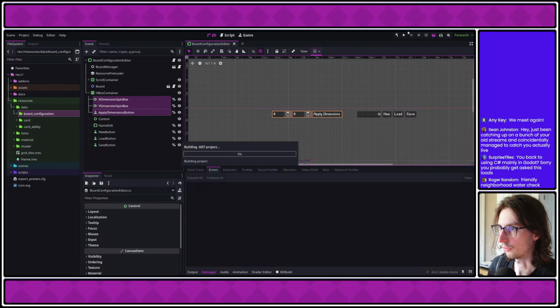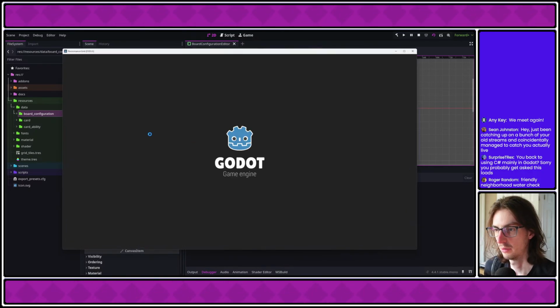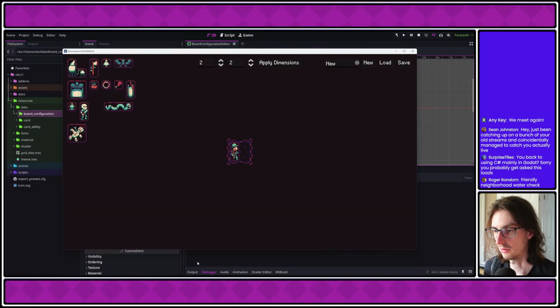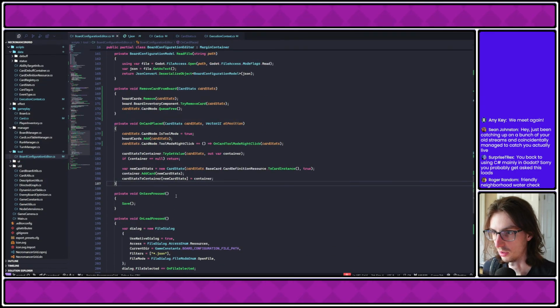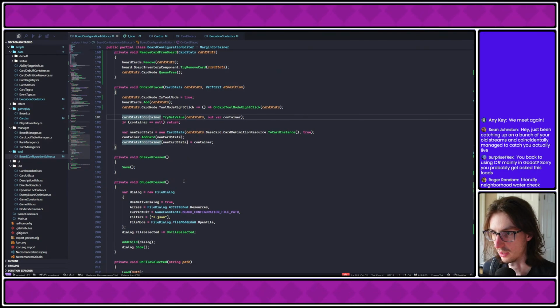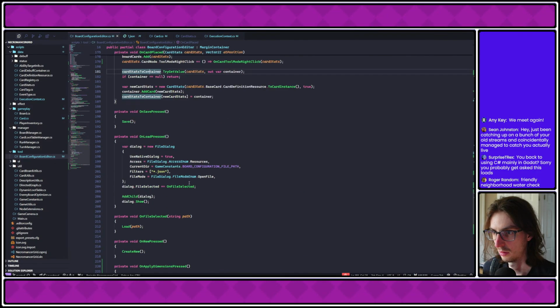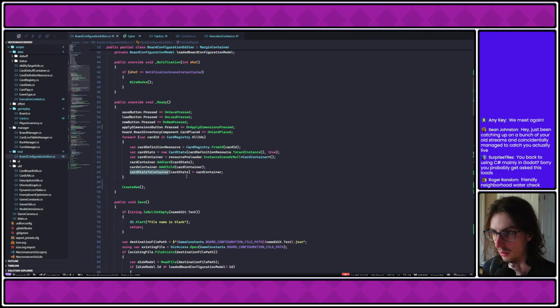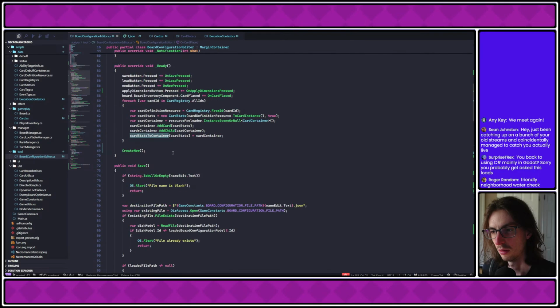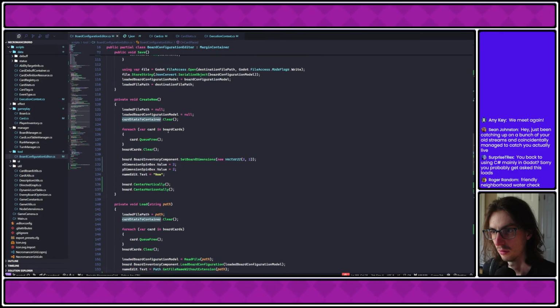Why are those not being restored? Did I just break that all of a sudden? This should be like an infinite. Okay, that's not working anymore. Interesting. On card placed. Card stats to container. It's clearing it here on create new.